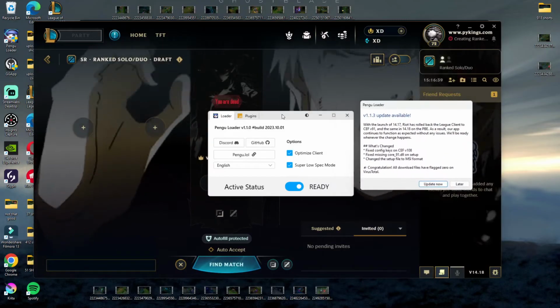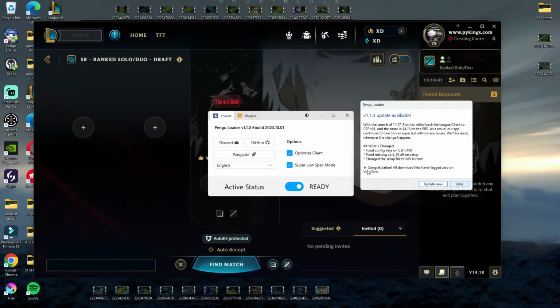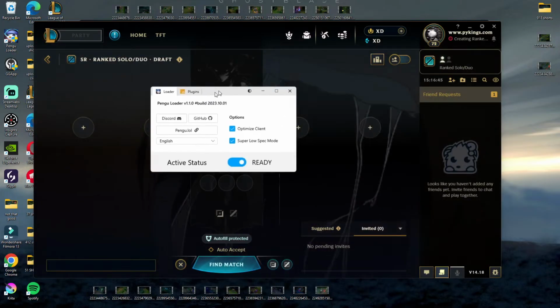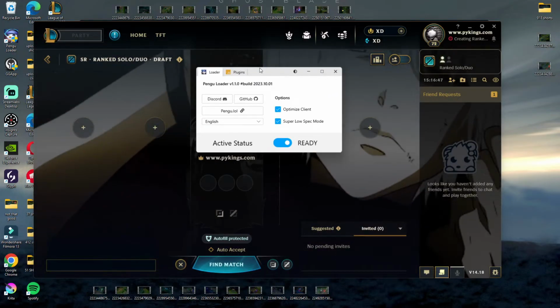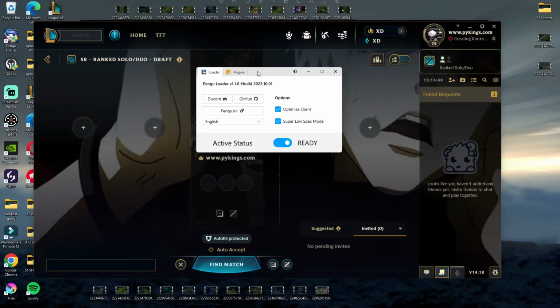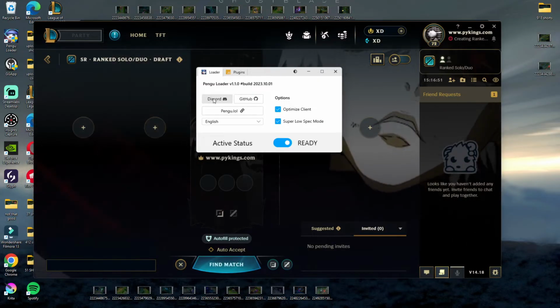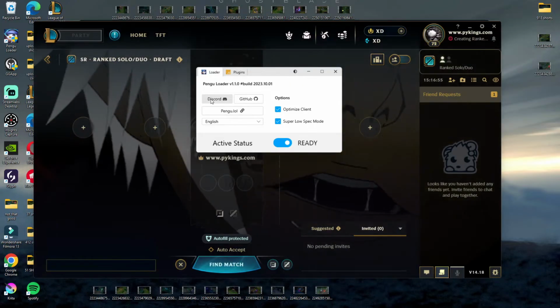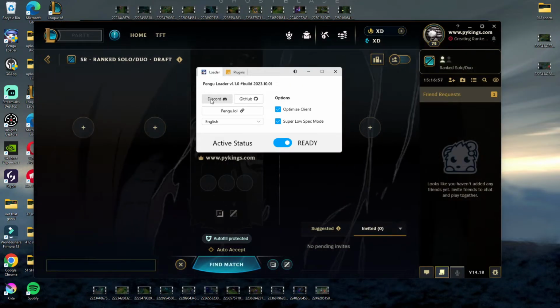This pop-up shows that there's a later version. Like I said, I have 1.1, but once you see this, you basically have the app downloaded. So here you'll see their Discord link. I recommend joining the Discord server because of what I'm about to do next.